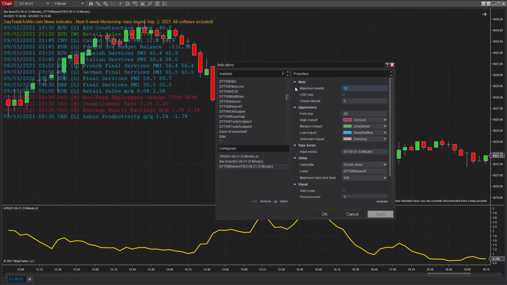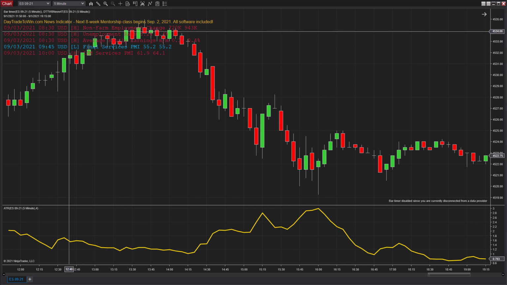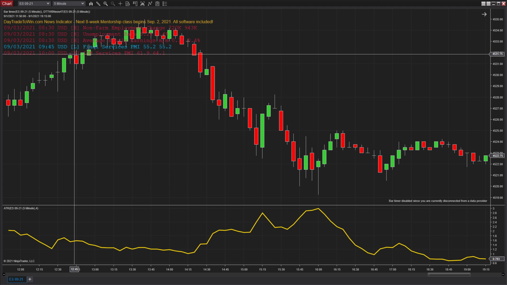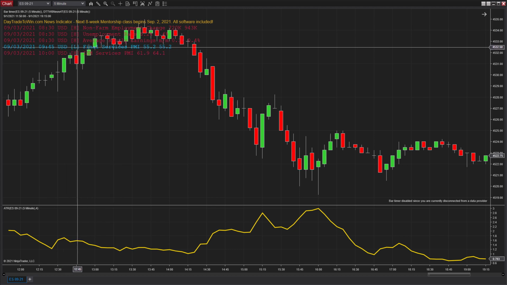Oftentimes I'll configure it to use fewer than 15 maximum events. 15 is the default setting, so you may want to use 5. And you can change the font size as well. You can check USD only, so you only see US events if you just happen to look at the E-mini, for example, and find that most applicable. So if I were to choose these settings, there's a chance that I may not see these, but let's see what happens. So if I click on OK, yep, we only have USD events, and it looks like we have 1, 2, 3, 4, 5 of them total. 4 of them are high priority, so there are ones to watch, and 1 low priority.